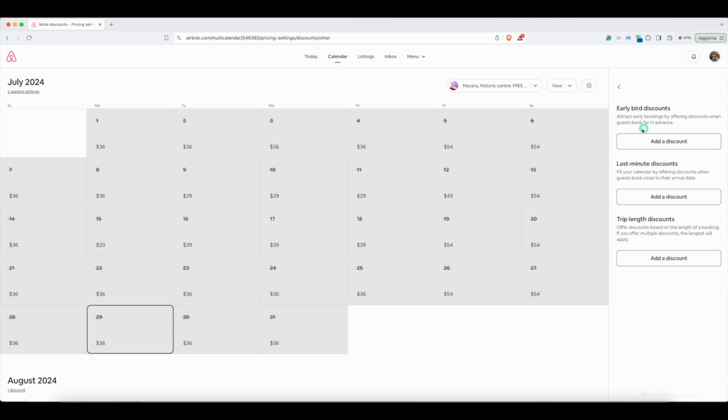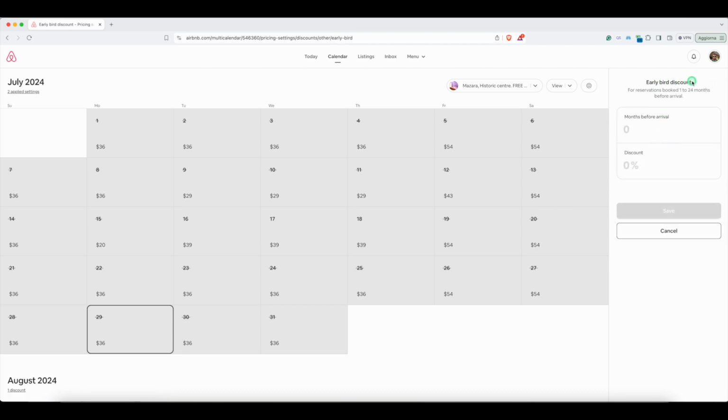Early bird discounts. Attract early bookings by offering discounts when guests book far in advance. We should click on add a discount. An early bird discount is for reservations booked 1 to 24 months before arrival. Okay? Let's say we want to give guests the discount if they book 2 months before arrival.